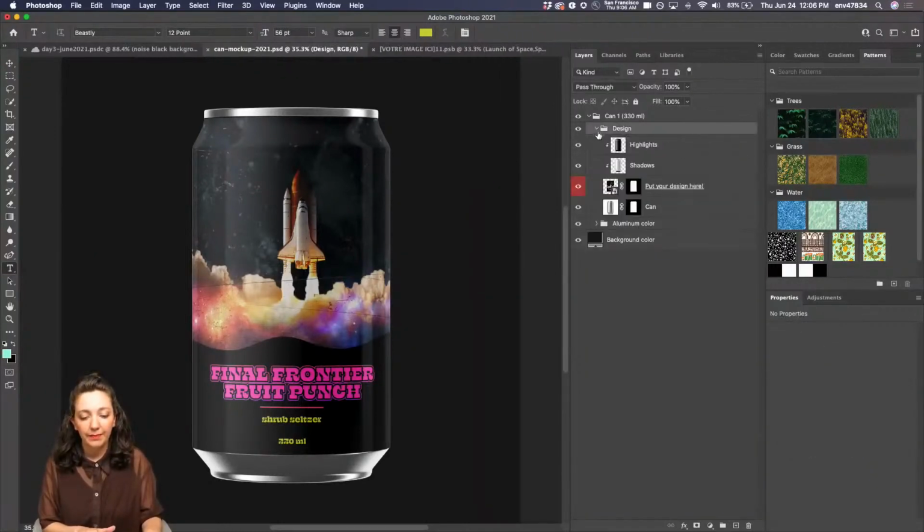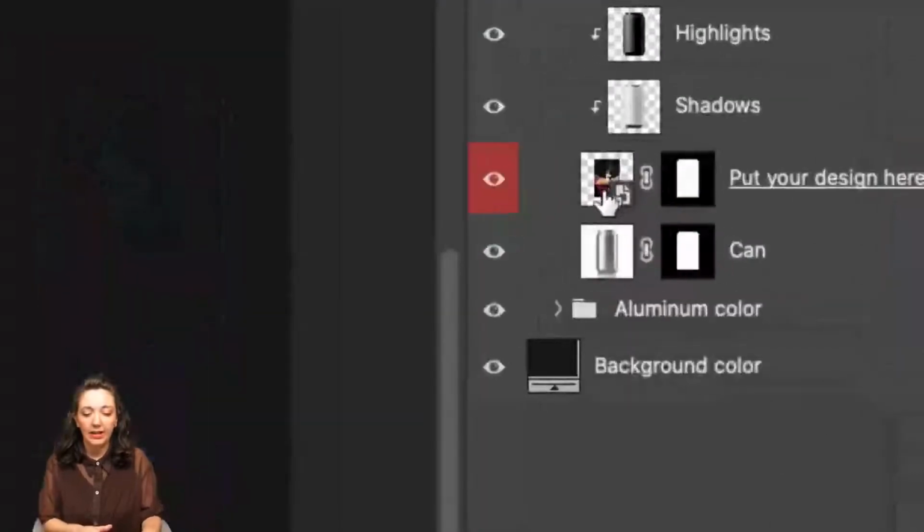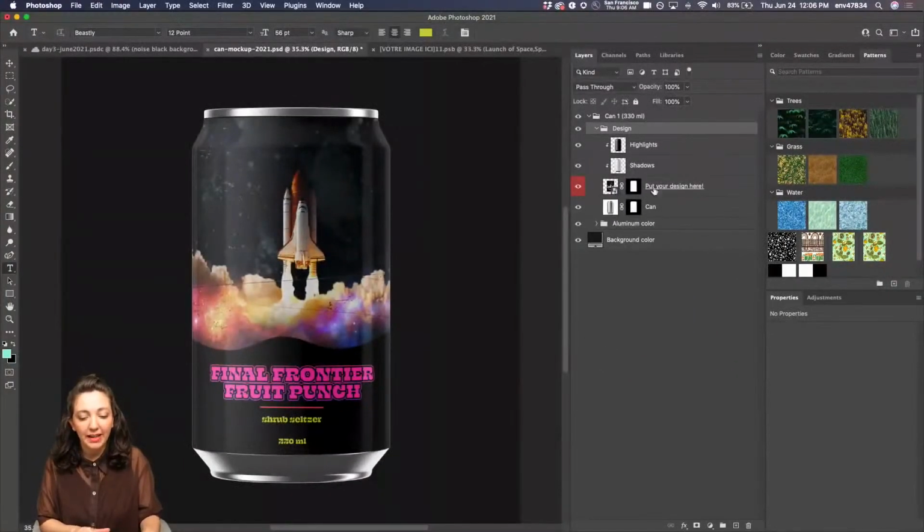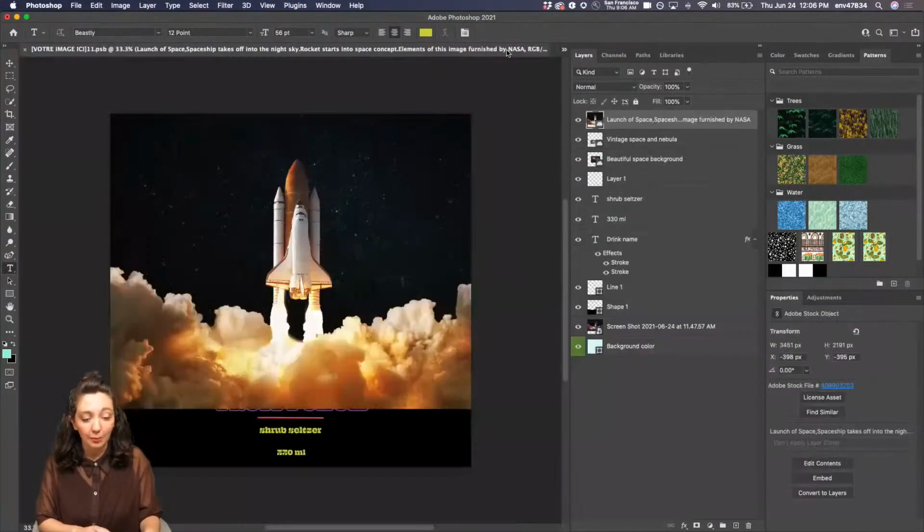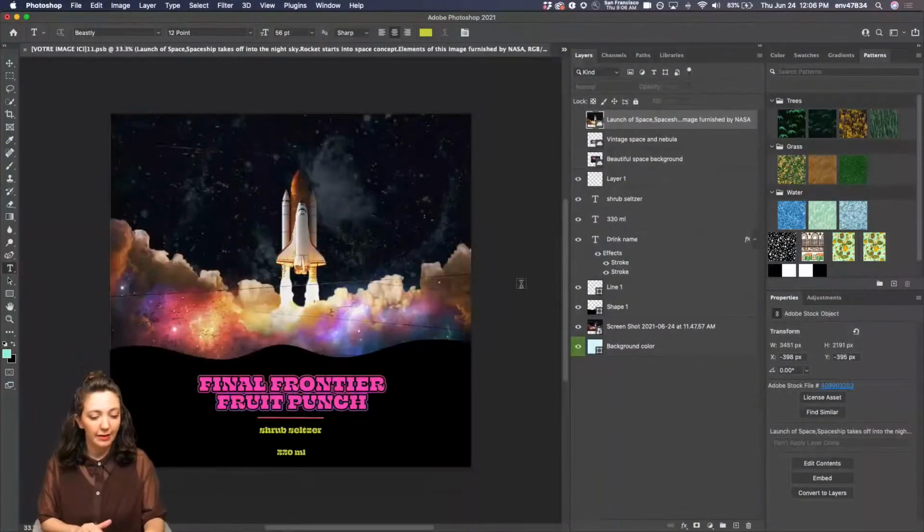All right, so if you have your Can mockup open, you're going to open up the design folder, and you're going to double click this thumbnail right here. That's going to take you into our editing space. It says put your design here. It's pretty simple. Double click into that. I actually already have it open over here. Turn these off, and there you go.